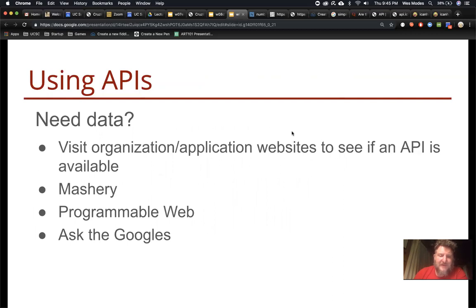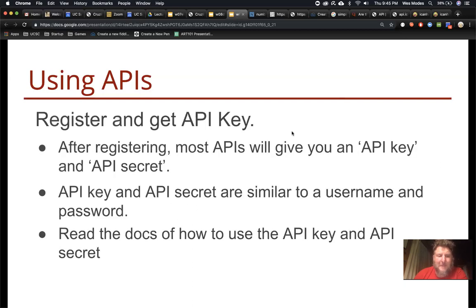Again, if you're looking for data, you can visit wherever you're trying to get the data from, Google or Spotify or Facebook or whatever. You can also go to Mashery, Programmable Web, or ask the Googles. All these things will have API information about API data.